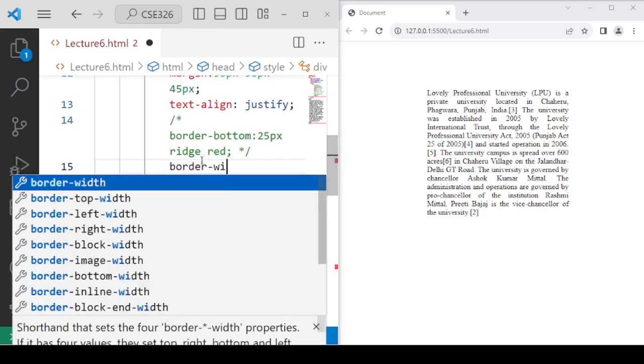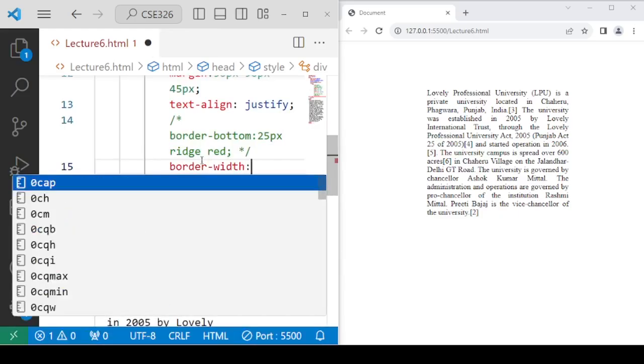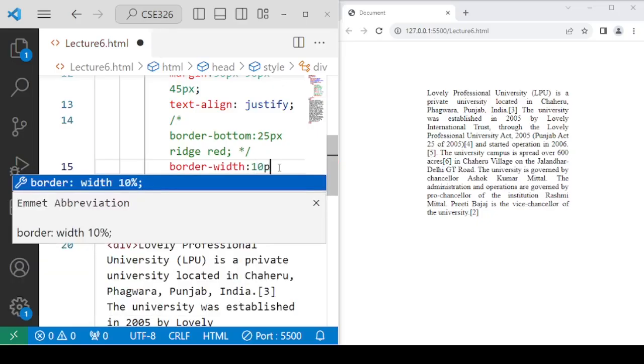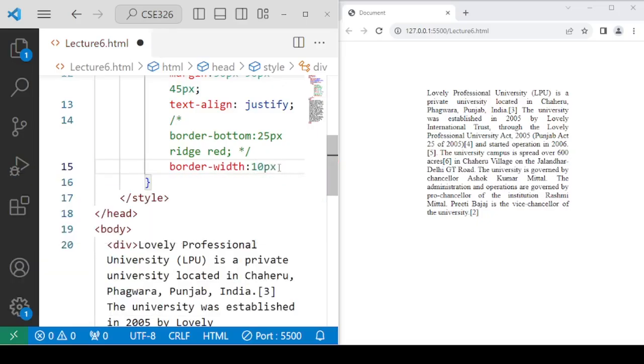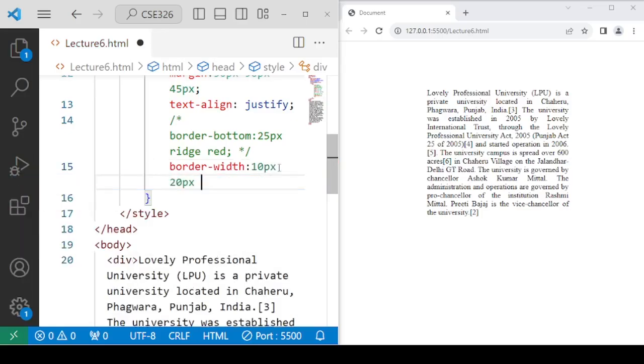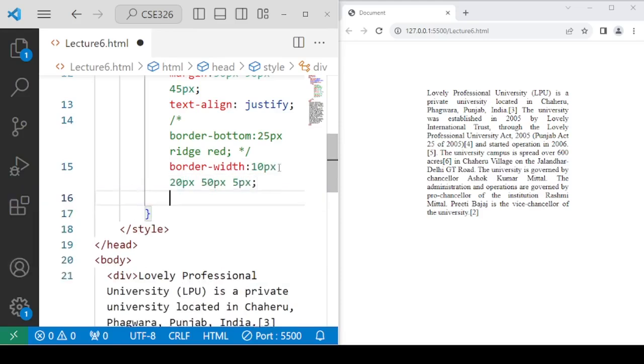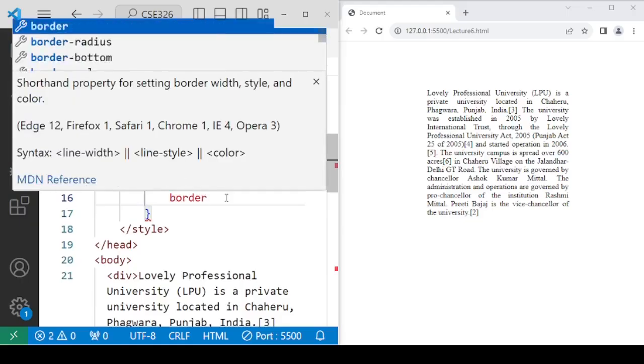Border width. In the border width, you can specify 4 different values, as we know that whatever the first value we define is for the top, second value is for the right, third value is for the bottom, and the last value, that is the 4th value, is for the left hand side. So you can have 10 px for the top, then 20 px for the right, the third value is for the bottom, you can have 50 px, and the last one we can consider only 5 px. This is border width. So right now no changes will be there, as we have not specified the border style.